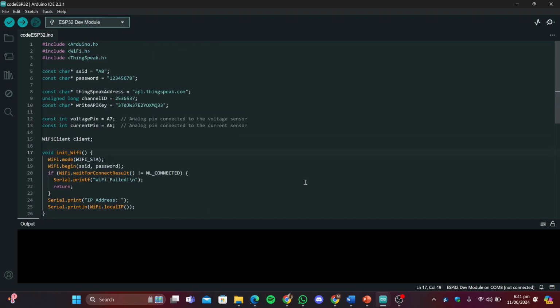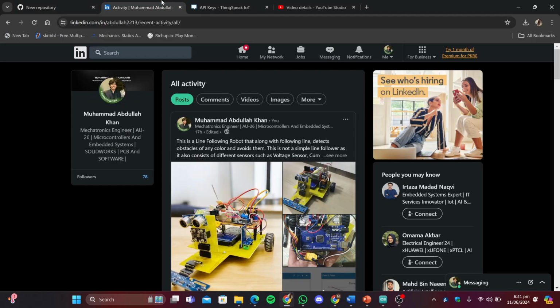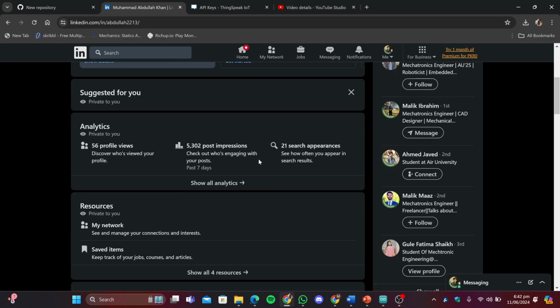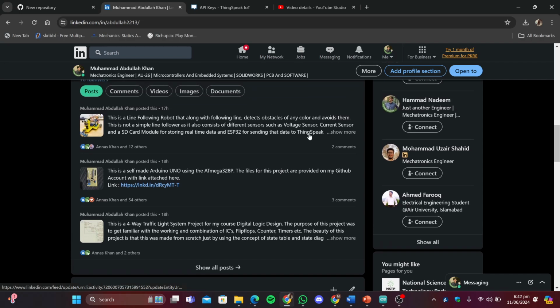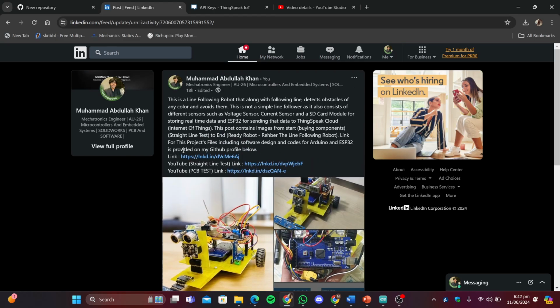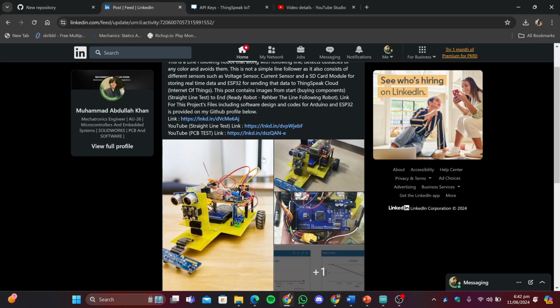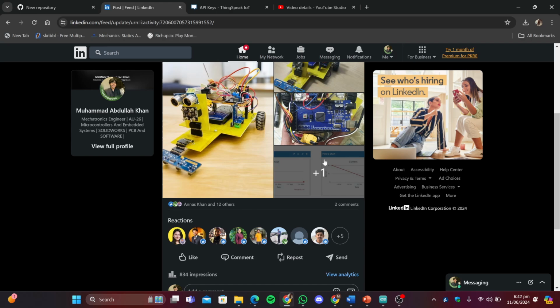This code is also provided on the GitHub account. So first of all, I will show you the post about this light follow robot on my LinkedIn profile. So this link includes the GitHub profile link, the YouTube straight line test link, the PCB test link, and the working video link will be provided here.